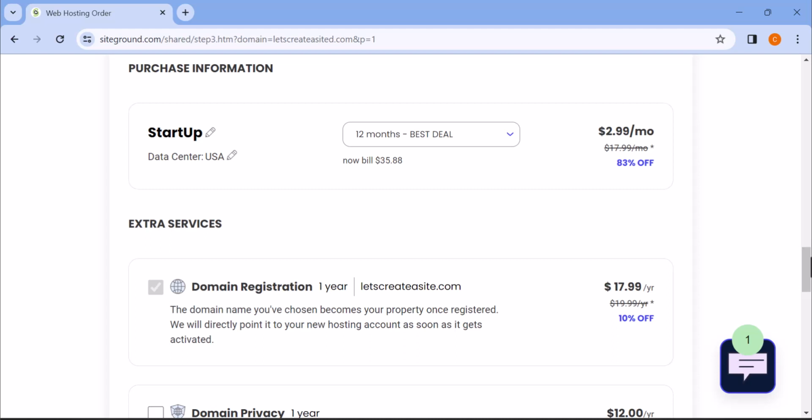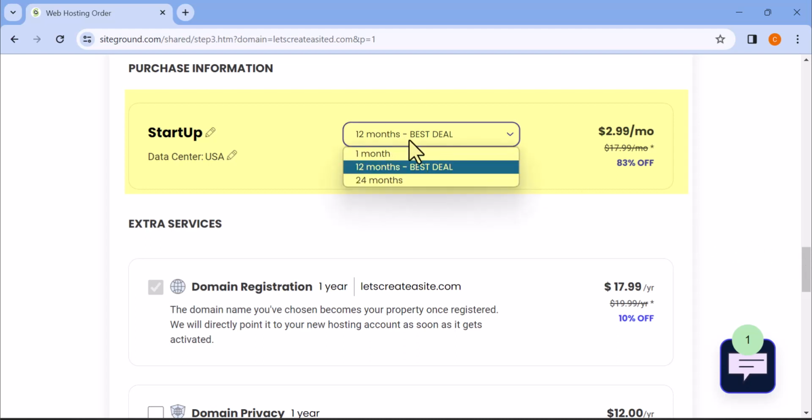And here, you're going to then confirm the package that you'd like to purchase. So in this case, I recommend the startup plan, and I recommend the 12 months deal. Of course, the 12 months package is the best deal. I absolutely don't recommend the 1 month plan, just because you end up paying more in the long run. So I'm going to select the 12 months plan.